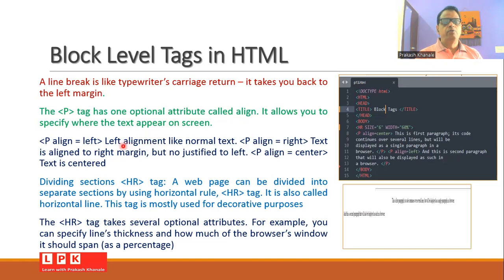So whenever you make use of the paragraph tag, and if you write align is equal to left, then the left alignment will be there, just like the normal text. If you make use of right, then the text will be assigned to the right margin, not justified to the left. And if you use align is equal to center, then the text will be displayed at the center of the web page.